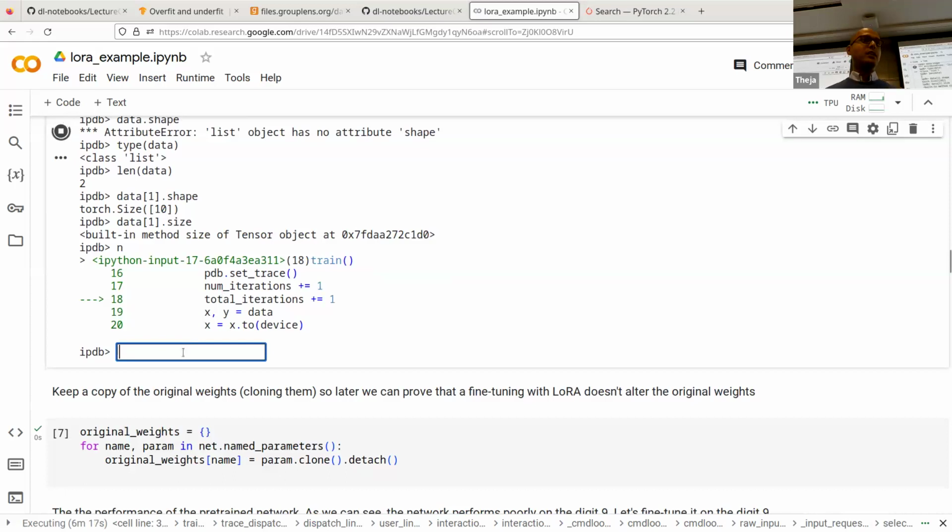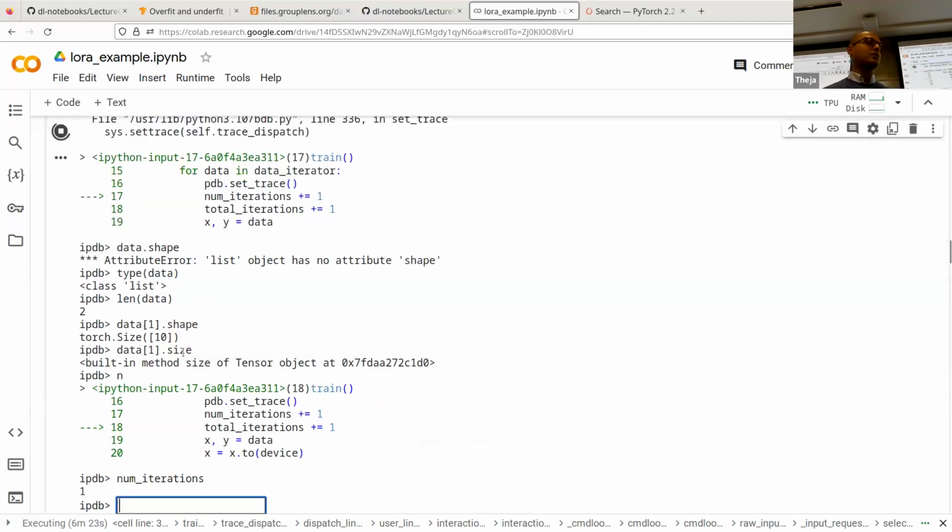So you can look at what the num_iterations value is now. It started with 0 and added 1, so that's why its current value is 1. So you can step one by one and get a sense of what's happening in your code. Any questions here with the debugging? Okay, let's quit the debugging.